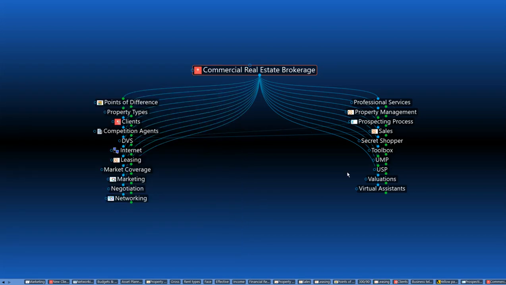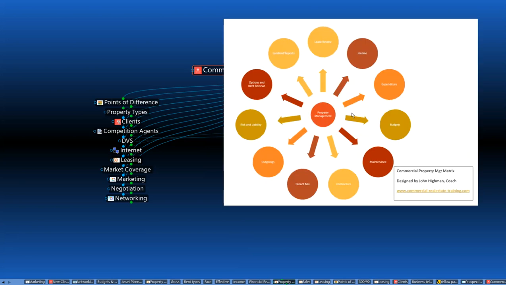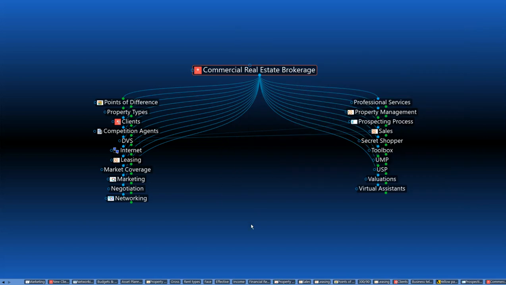And for my property management friends, if you're going to go into property management canvassing, the topics are here as well. And they cover all the very special, unique focus points in property management. So, that's the summary points.